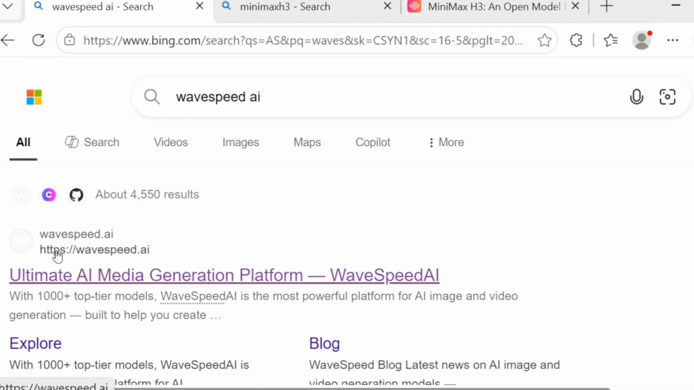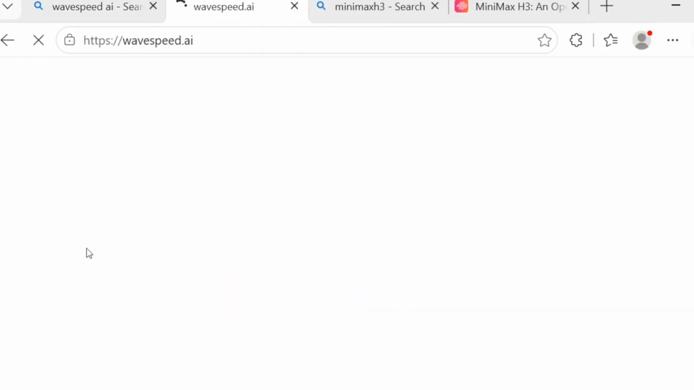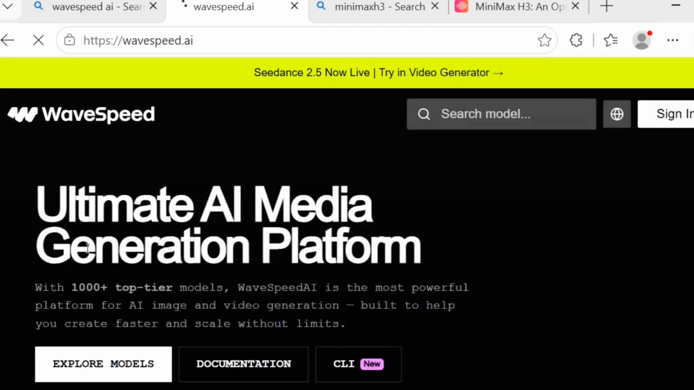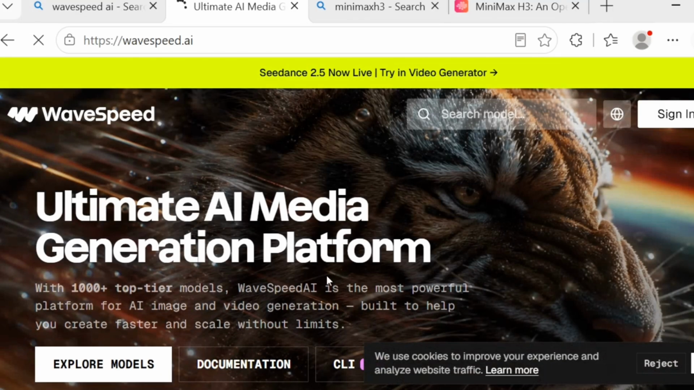This first one you are seeing here says unlimited AI media generation platform. So you just tap on it, and when you tap on it, it's going to open. If you have not registered an account with them before, they are going to ask you to register. Now, this is how the AI tool looks. All you need to do is click on sign in here.